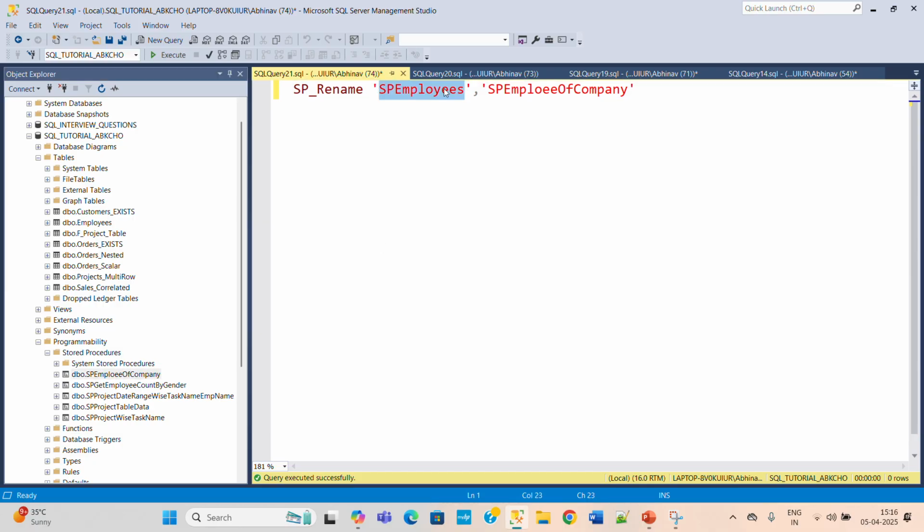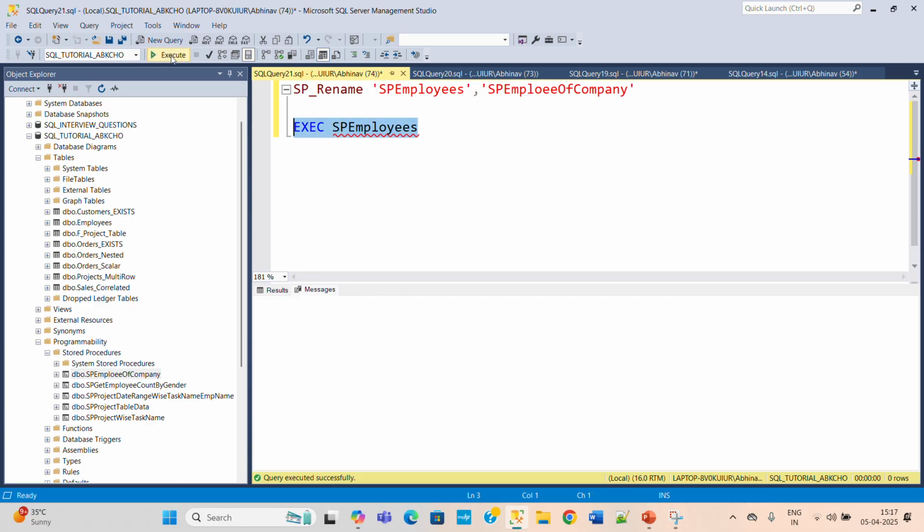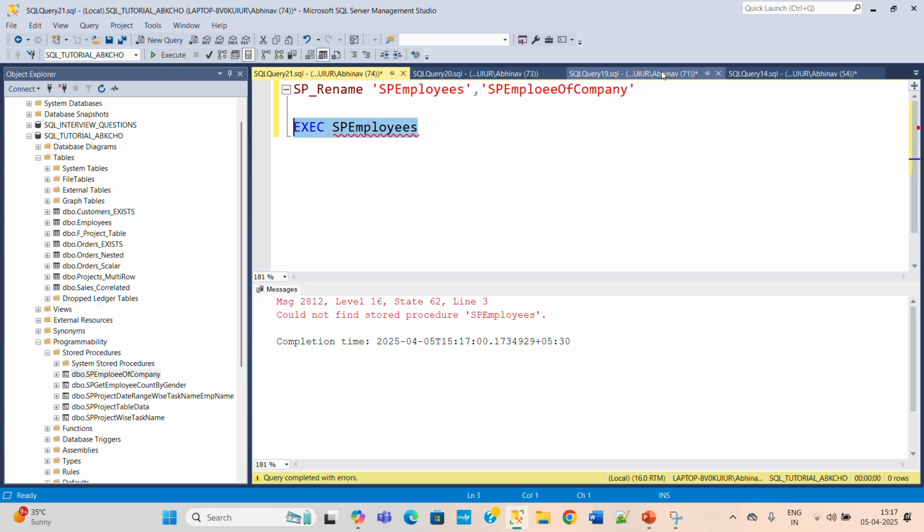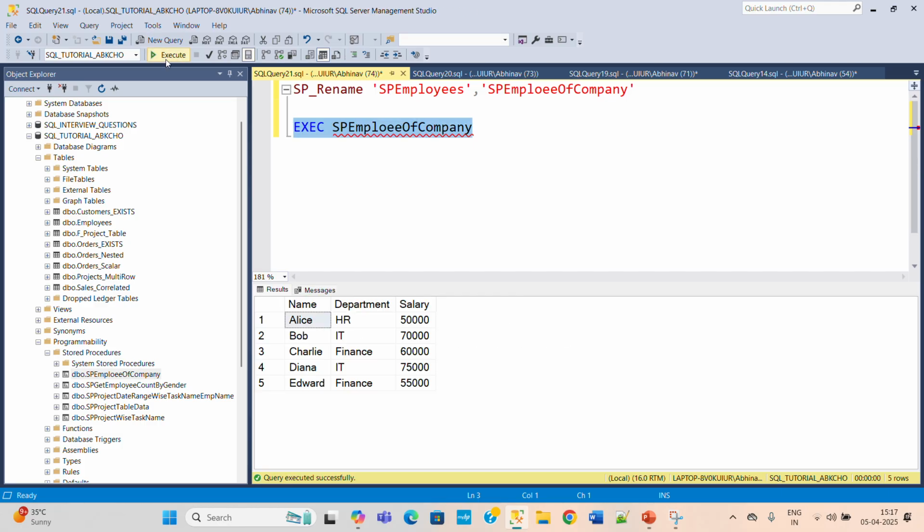Okay. Now when you execute this, you will not get anything. But when you execute the renamed one, you will get your SP executed. EXEC, then this SP employees, execute this. So could not find the stored procedure, this one. And when we execute the renamed SP, then we are able to execute this.